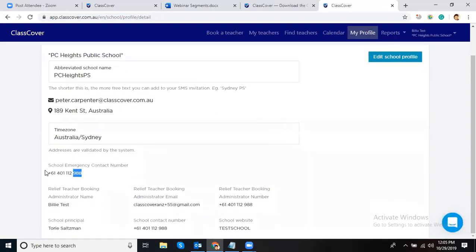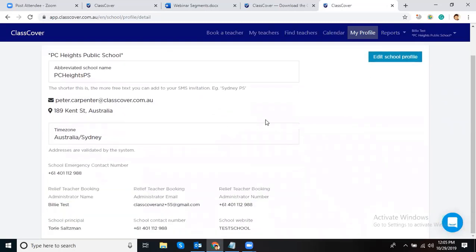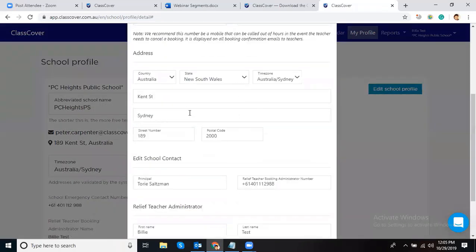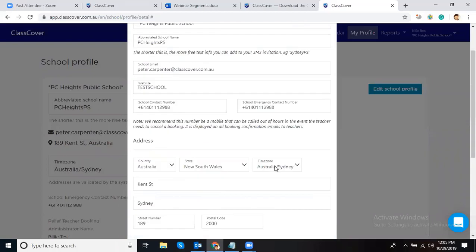So you have the contact details, the address, and everything else. If you need to make some changes, click on Edit School Profile, put in the new information that you wish to put in, and click on Save Changes. Just like what I said earlier, only the admins will have access for this one.